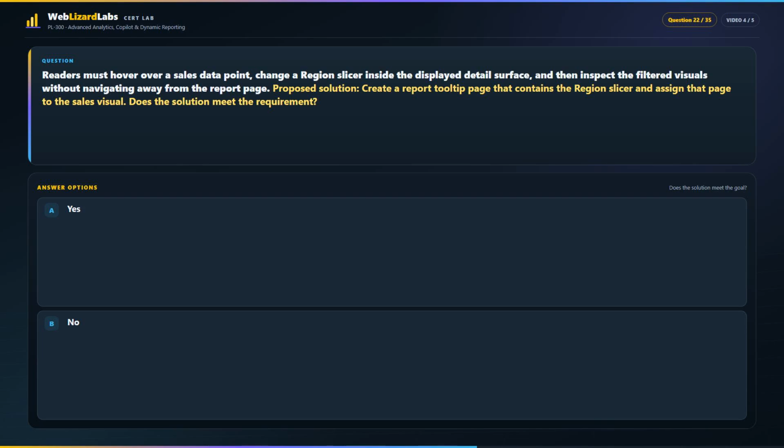Question 22. Readers must hover over a sales data point, change a region slicer inside the display detail surface, and then inspect the filtered visuals without navigating away from the report page. Proposed solution. Create a report tooltip page that contains the region slicer and assign that page to the sales visual. Does the solution meet the requirement? Answer choices. A. Yes. B. No.